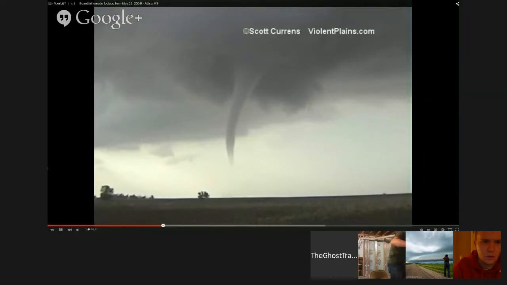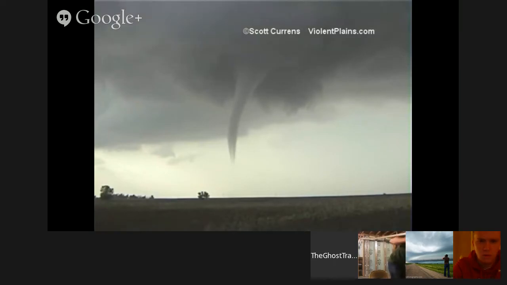So, yeah, that's just a gorgeous tube. There's no arguing that. That's kind of a dream look in terms of my chasing style and everything. That's kind of a dream shot where you just have that beautiful contrast and just a nice tube. Yep, that'd be a perfect tornado for a perfect day.